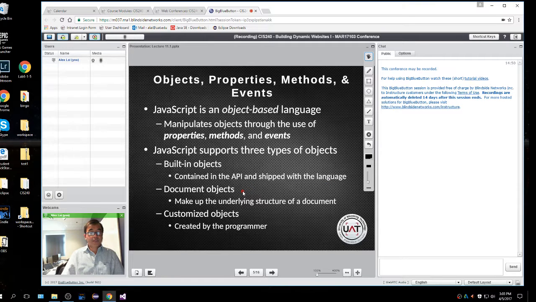The other objects, defined by your document object, the window, some of the basic elements, and they're also customized objects created by you as a programmer. So basically 3 types: the built-in, the document objects, that the DOM, and also customized objects that you define.